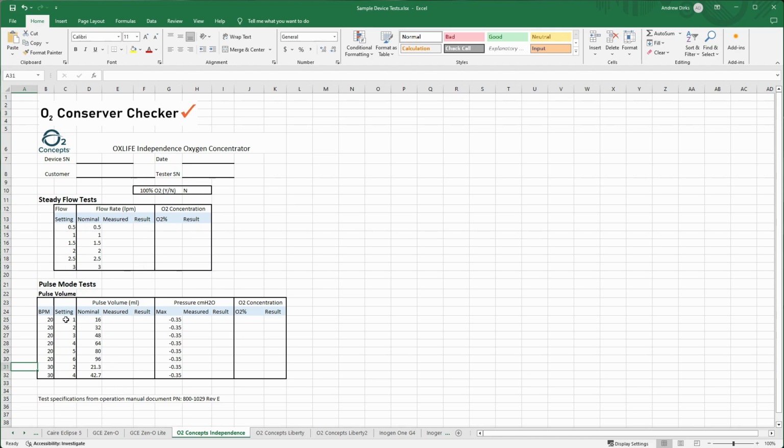Next, we list the device setting we want to test at, followed by the nominal volume for that setting. These values can generally be found in the user manual from the manufacturer. Next, we have the trigger pressure. This value is given in some user manuals, but not every manufacturer publishes this information. Finally, the oxygen concentration will be displayed here.